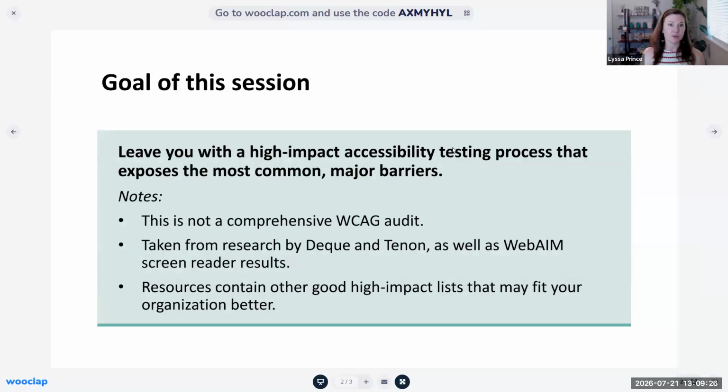All right, so the goal of this session is truly to leave you with a high impact accessibility testing process that exposes the most common major barriers. So this is by no means a comprehensive WCAG audit. I started using this method when I was out of time myself on a 2-person team, and also when we were comparing products to buy. This is another series of tests that can help expose the most common barriers.